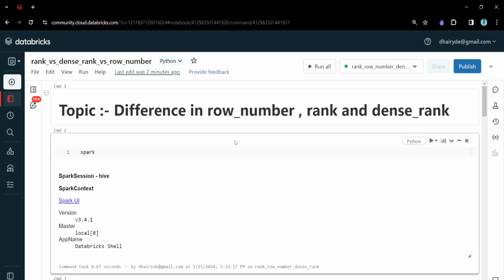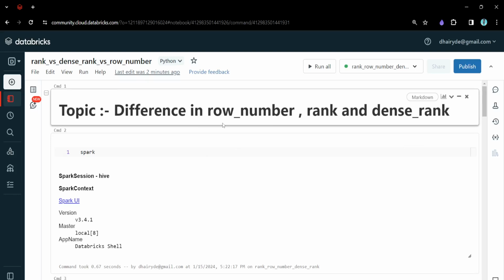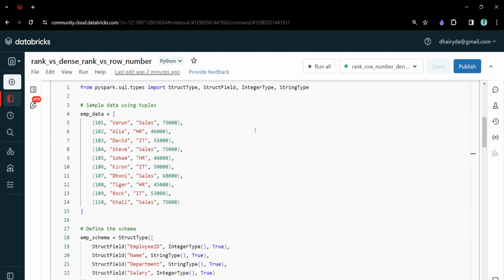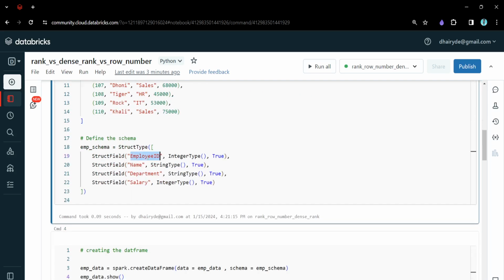So today we will be covering this very important interview problem, that is the difference in rank, dense rank and row number. Okay. So for this problem, we will be considering this employee data where we have the data of the employee and the columns of this employee data are employee ID, name, department and salary.